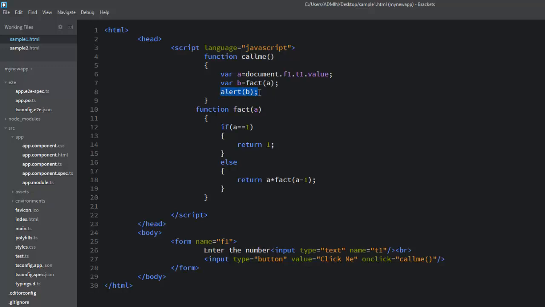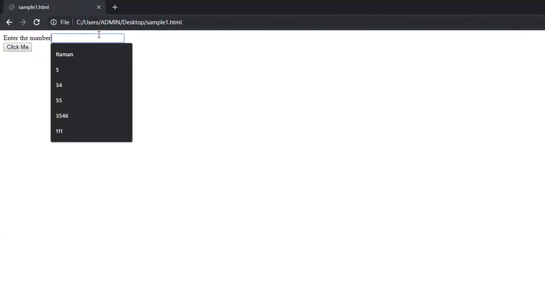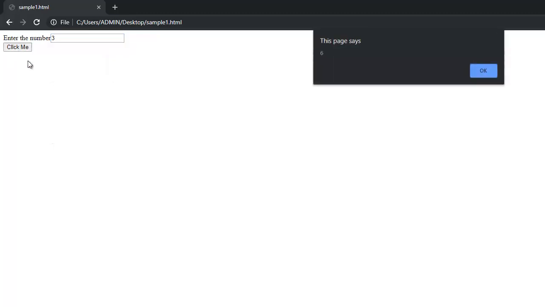This is a basic one. In C language also we have the same basic recursion factorial program, so I'm using the same factorial program here also. I'll save this, go to my browser and execute. Instead of sample2, I'll give sample1. Now you can see it is asking me to enter the number, so I'm entering 3. As soon as I enter 3 and click, I'll be getting the answer as 6 over here.